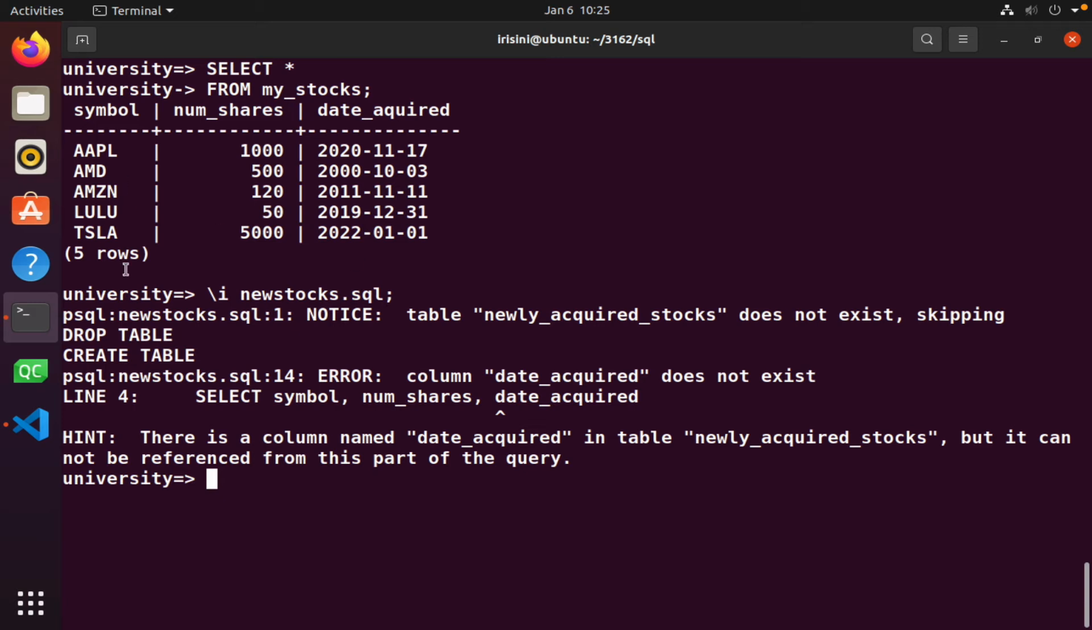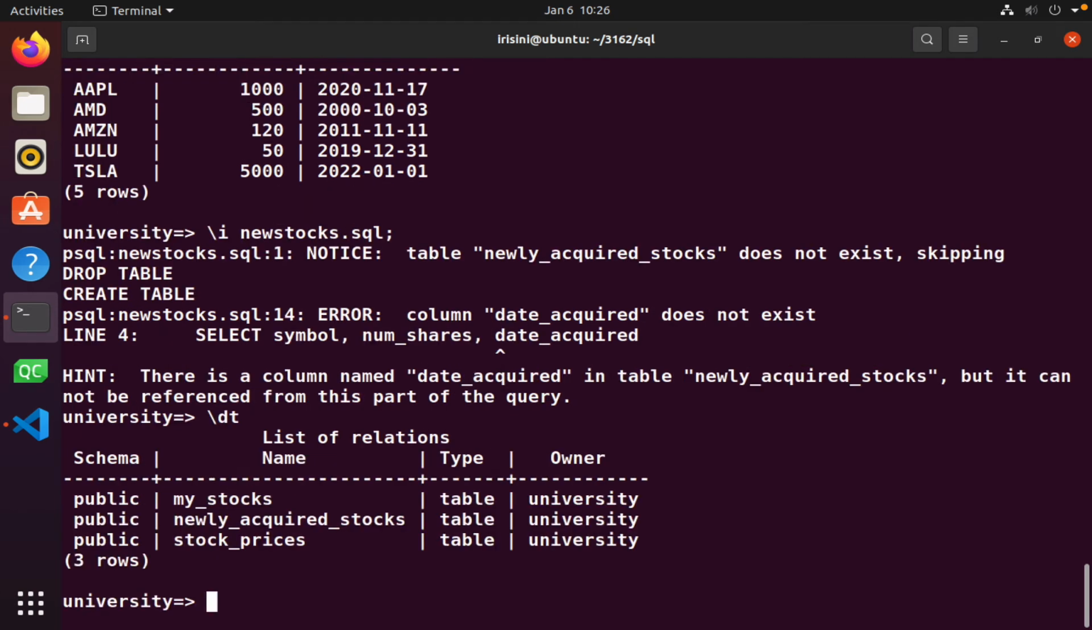Alright. Okay, good. So it didn't find the table, so it skipped the drop table because there's no table to drop. Okay, makes sense. And so it created the table. Great, we have our table. So if we say \dt, we should see our table. It's right here. Great.